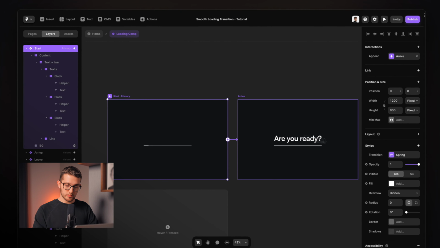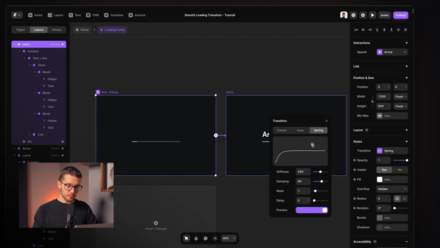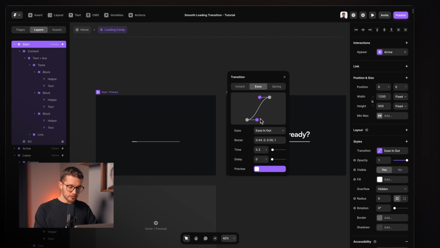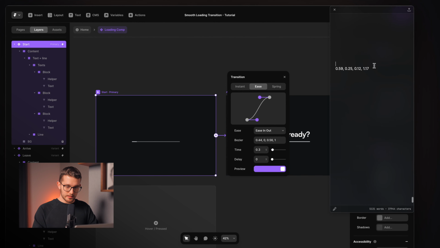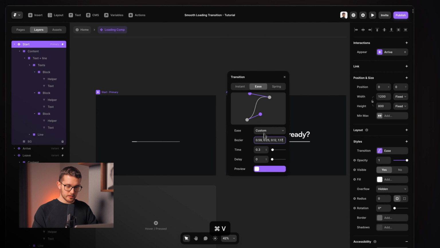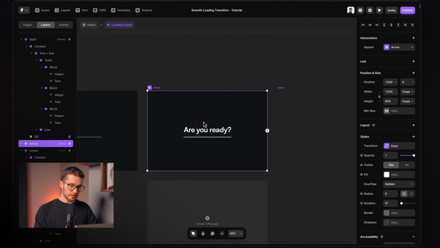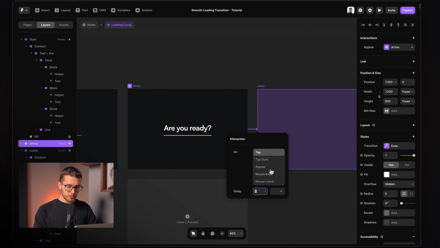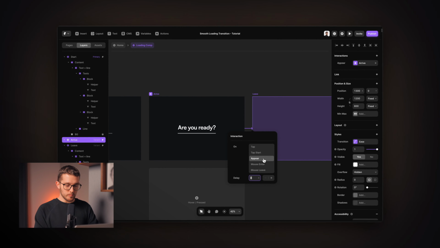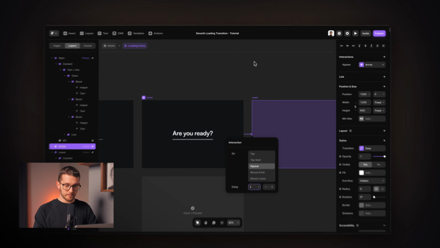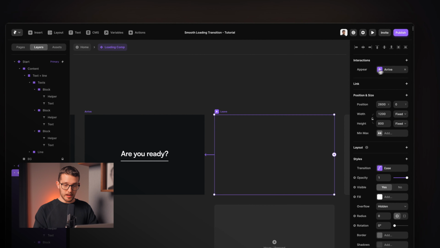So I can just select the primary variant here and click transition to adjust it. It will be an ease transition, and I have these little numbers here, which I can just copy and then paste in here. So this will be the easing curve, and the time will be 1 second. Then from the arrive, we go to the leave variant, which will also happen on appear. So when this arrive appears, we go to leave, but we will wait 2 seconds before that. And then from the leave, we don't go back to arrive. So I'm just going to remove this interaction from here.